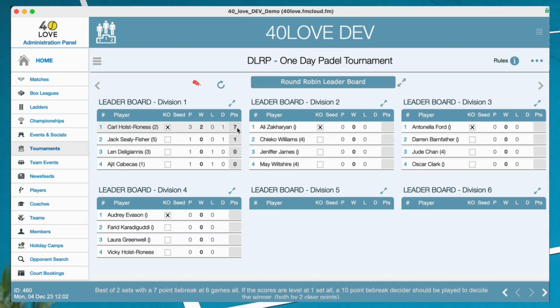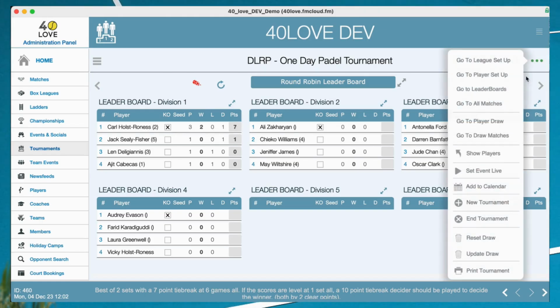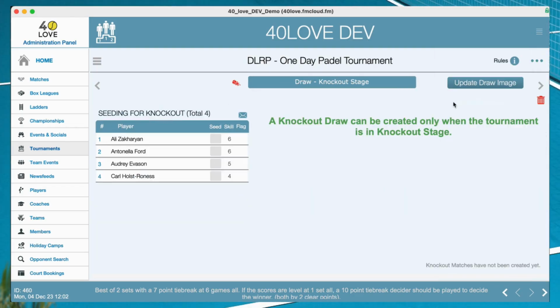Once the round-robin phase is complete, as an administrator, you can tick the KO checkbox, the knockout checkbox, which will push that player through to the knockout stage. This is found in the player draw drop-down function. Usually the winners of each division are expected to go through, but the organizer can ultimately override that decision. You'll see that 4 players have made it to the semi-finals. From here, you can choose to seed them or leave it open, which will create a random draw. And that's it. It really is that simple.